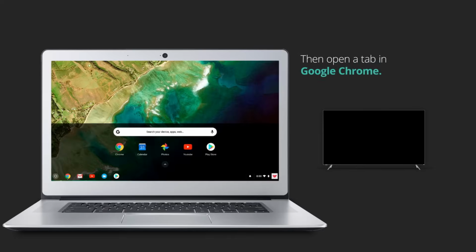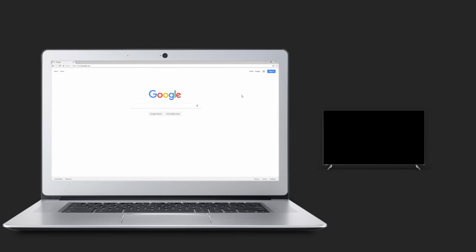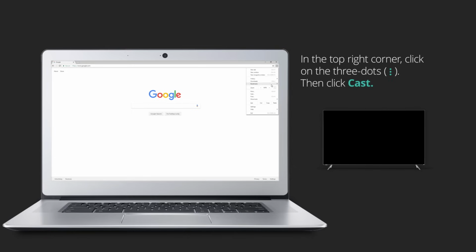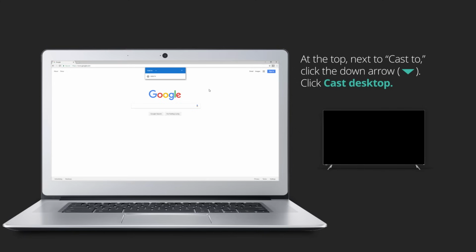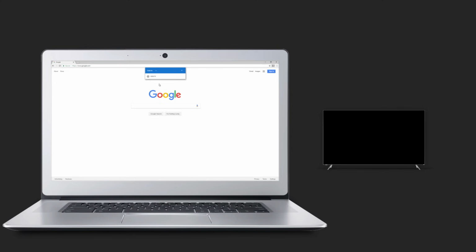Then open a tab in Google Chrome. In the top right corner, click on the three dots. Then click Cast. At the top, next to Cast To, click the down arrow. Click Cast Desktop. Choose the VIZIO TV where you want to cast to.